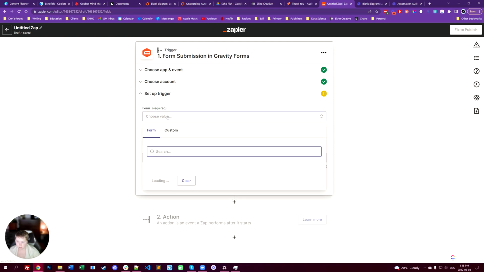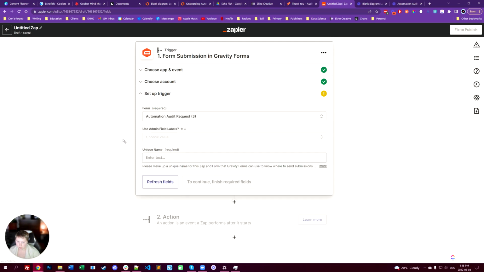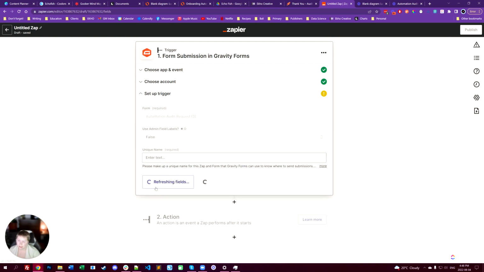So we're going to select the form. I have a couple of different forms on here. I'm going to select that one. Admin field labels, no, it's fine. Unique name: automation audit form.